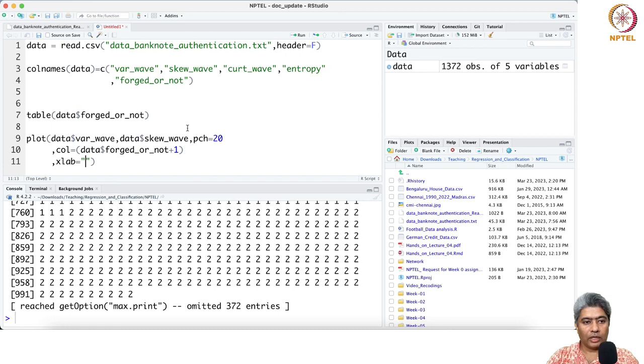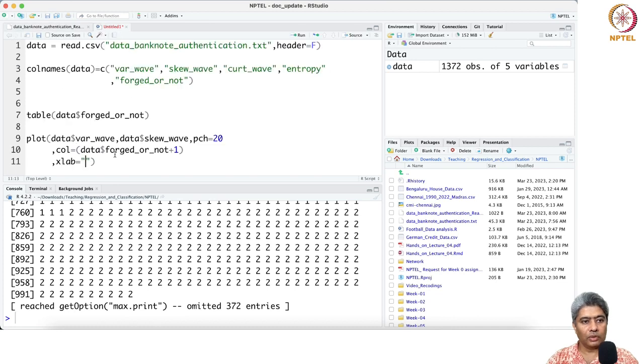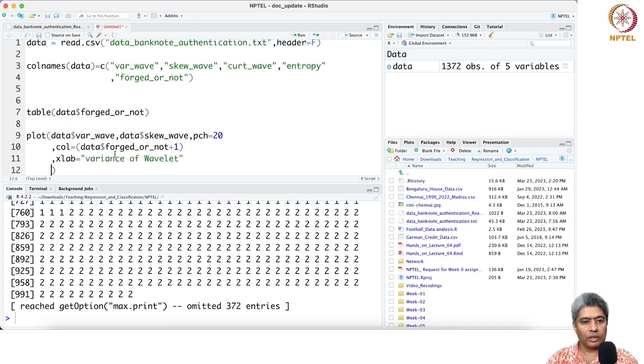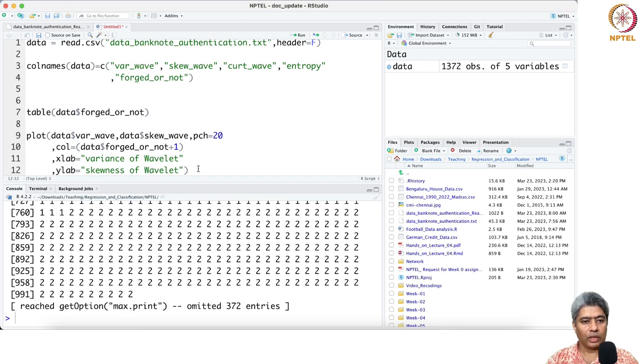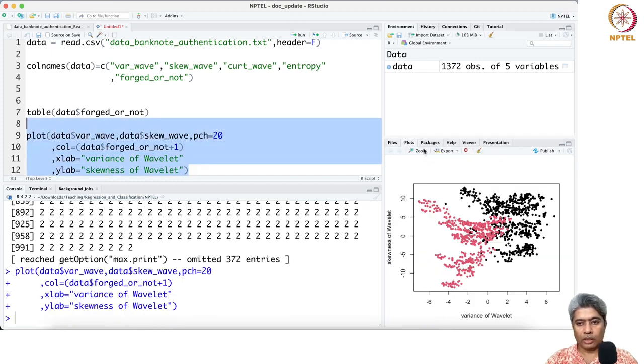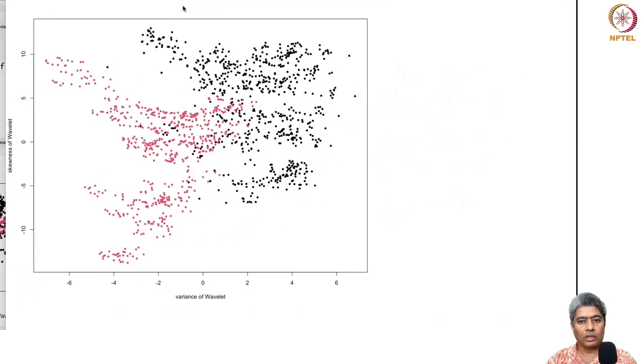xlab, let me just take simply variance of wavelet. And ylab equal to skewness of wavelet transformed image. Okay, let me just make this plot. Yeah, let me just zoom it. So this is the data.